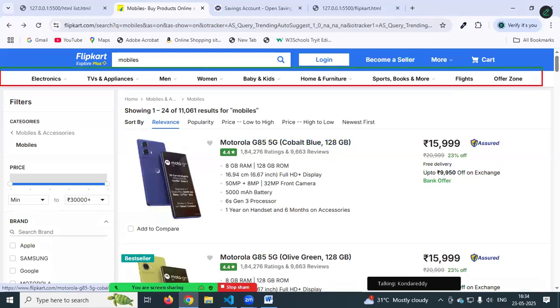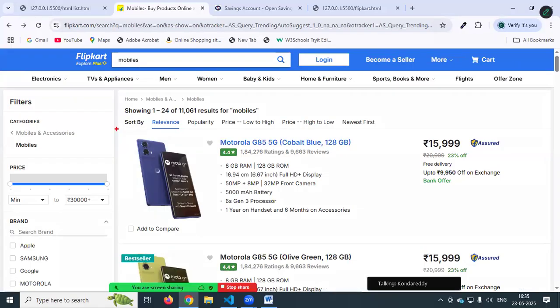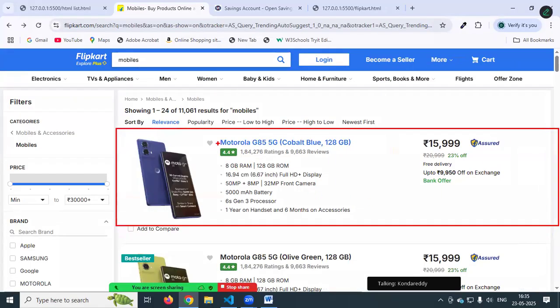This is one row. How many columns are there? 1, 2, 3, 4, 5, 6, 7, 8, 9, 10. Here, see, this is one row. How many columns are there? 3 columns are there.